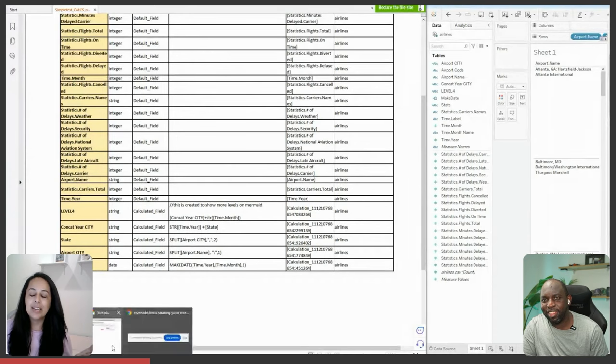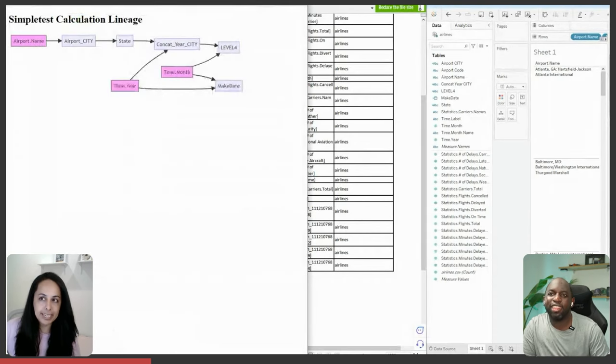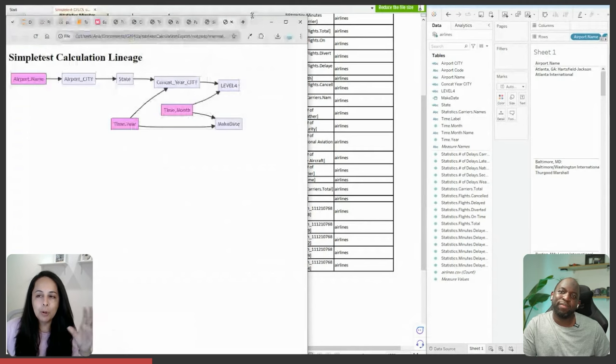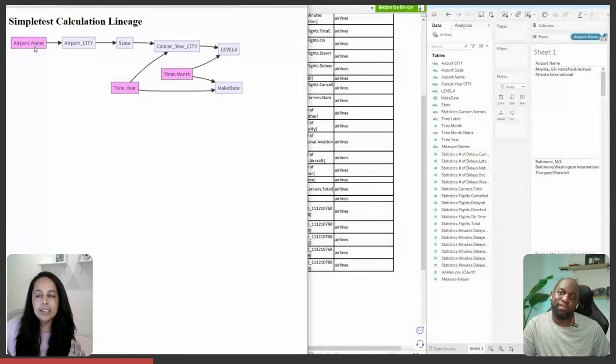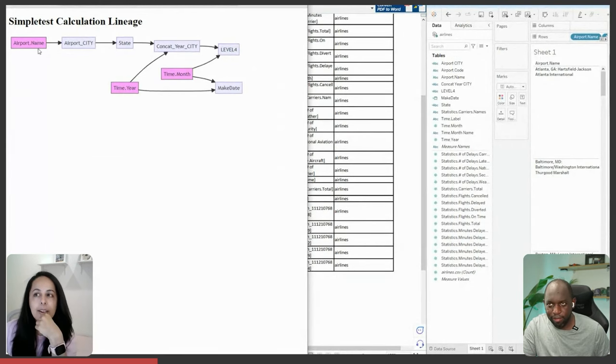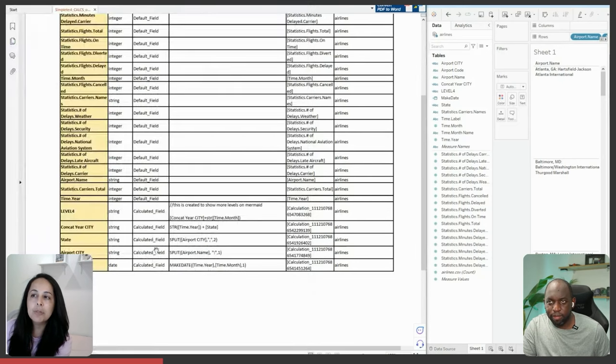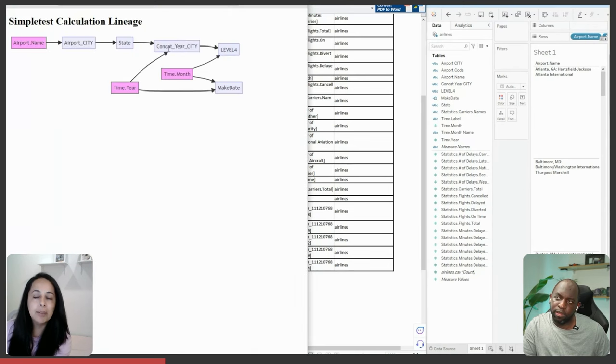So my mermaid diagram, or the lineage diagram, is going to color anything that is in pink as a default field that comes from your data source, any of the ones that you're using. Everything else is just a calculated field. So here we see, as we were seeing before, that concat year city is using state. State was already getting the city, which was actually depending on the airport name.